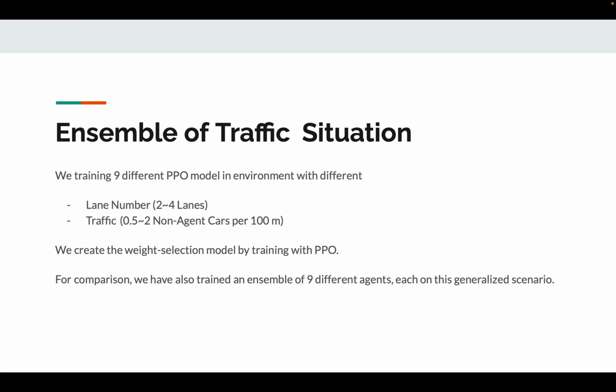Next, we have also created an ensemble model with different traffic situations. We intend to create an environment that has different lanes and different traffic. So we split our environments into 9 sub-scenarios where we have different numbers of lanes on the roads. The roads can have 3 to 4 lanes. And we also have configured different traffic densities. So there may be 1 car per 50 meters to 1 car per 200 meters.